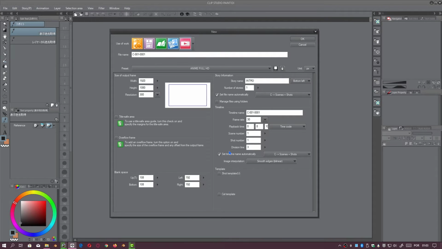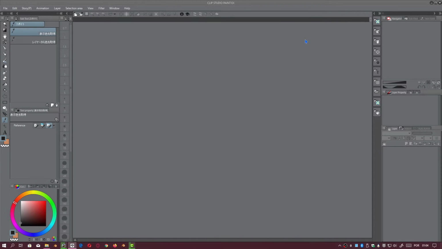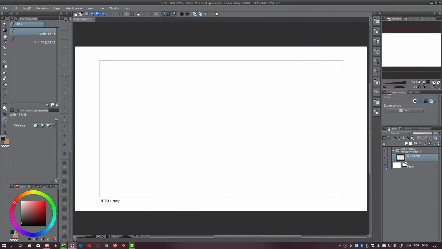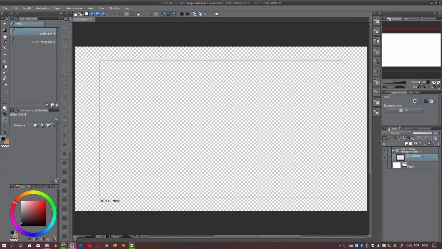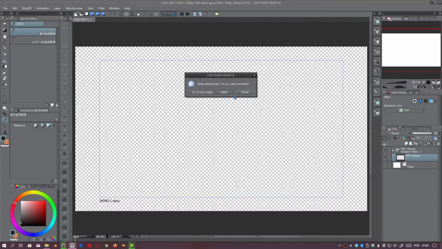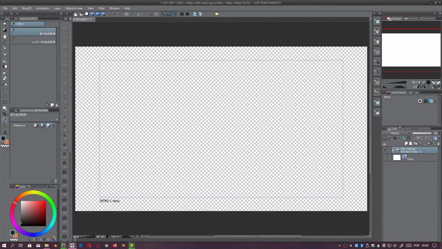First of all, we have to create a new animation file with 1920 by 1080 resolution. I will not be using the white layer. The first layer that comes I won't use either.